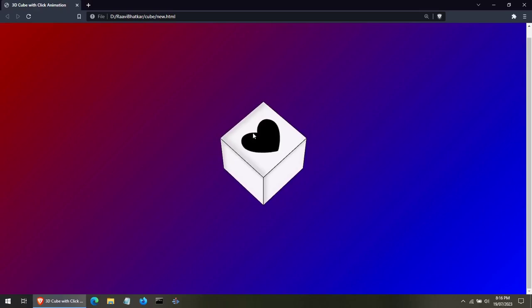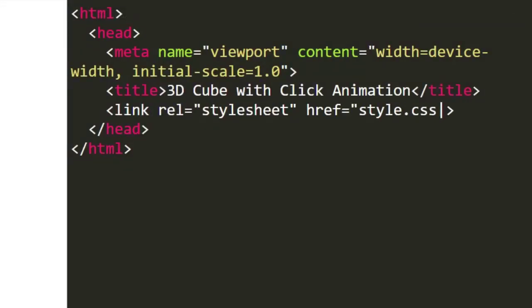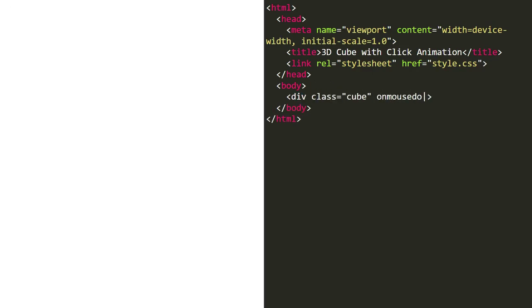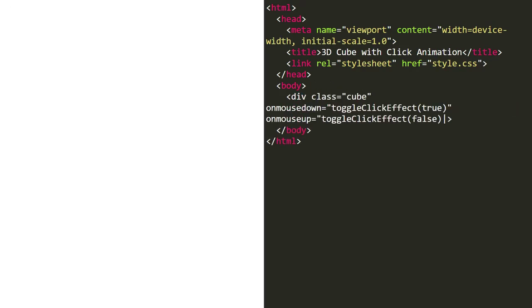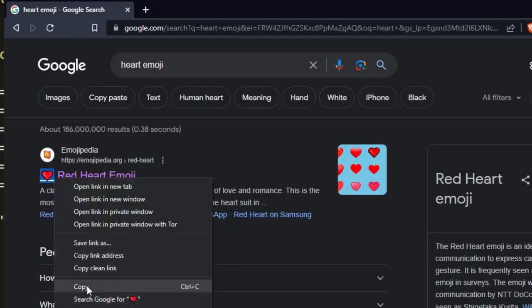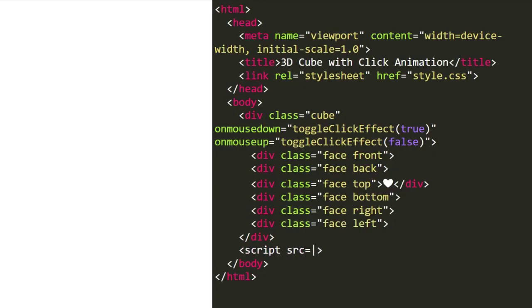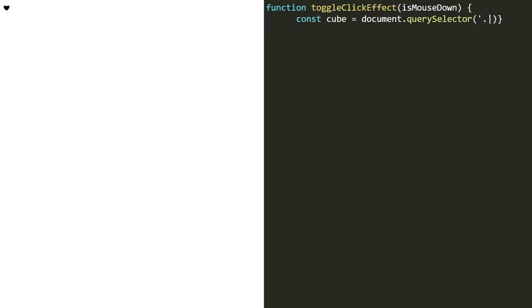So let's get started. First, we begin with creating a basic HTML structure and linking the external CSS file. Inside the body section, we will create a div with event listeners for click animation. Inside the class cube, we will create another divs with 6 faces of the cube: front, back, top, bottom, right, left. And finally, we will link the external JavaScript file. So here's the JavaScript function. It will toggle the click class on the div cube.